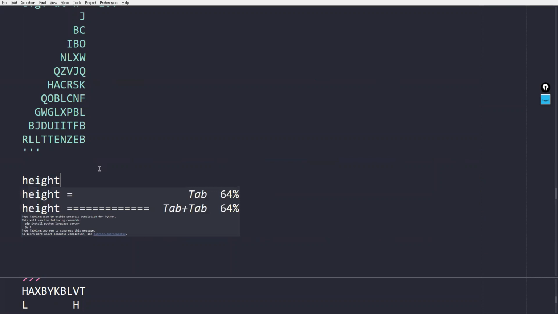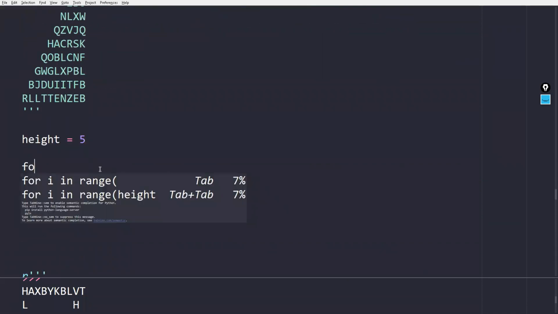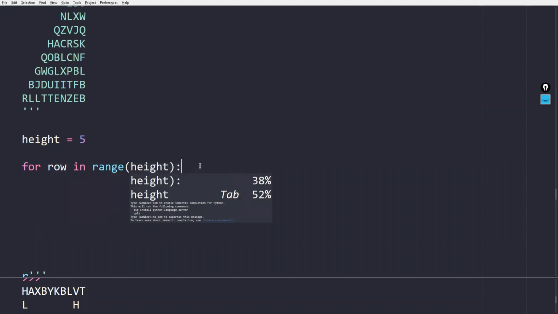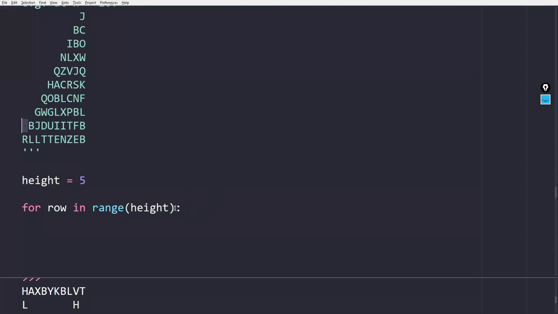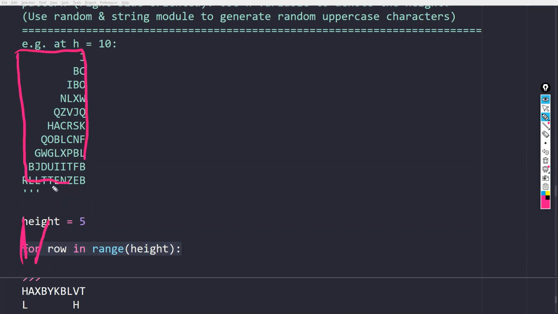So same height variable. Let me just set it to 5. And another for loop. So for row in range height. In this case, we're going to put blanks as well. So you are going to put blanks beforehand, and after putting blanks, you're going to put the characters. The way I think of this is you could think of this as a big box.